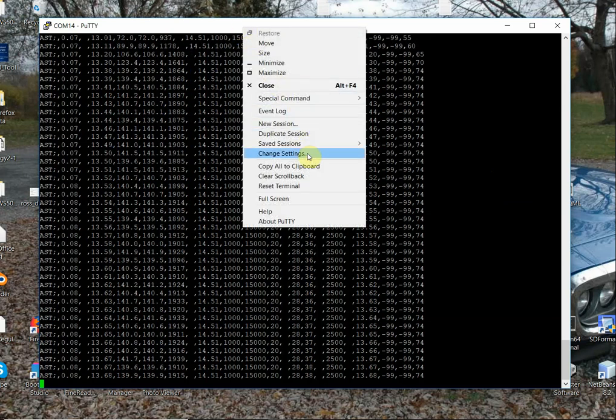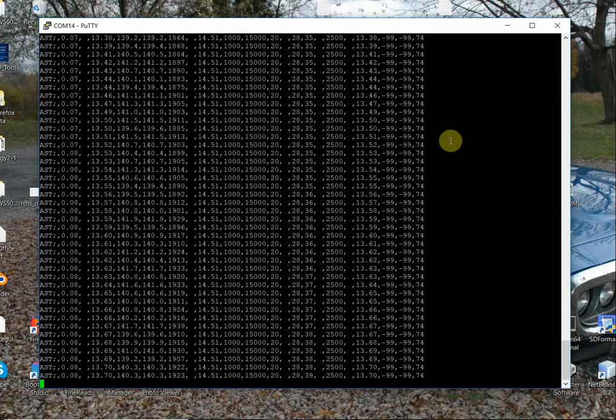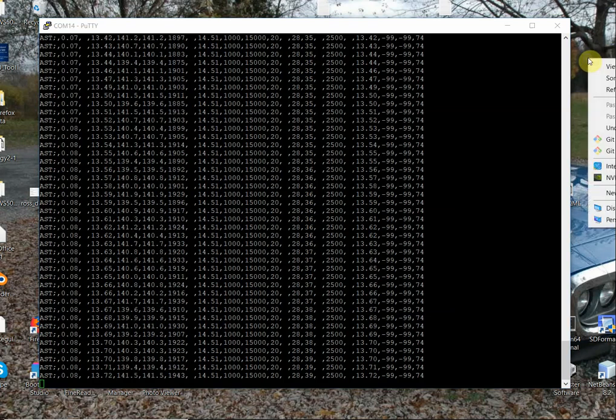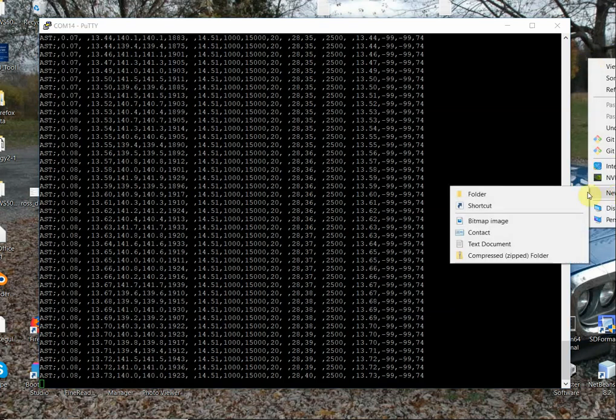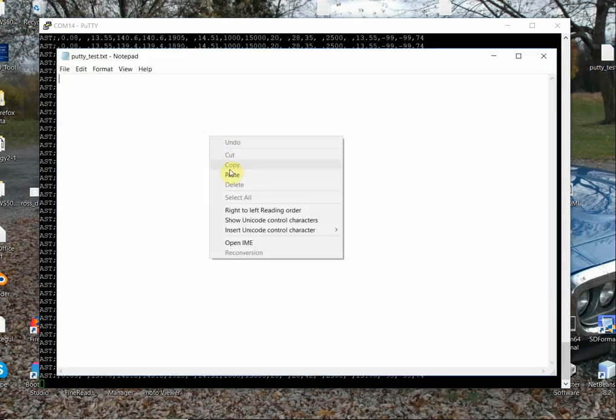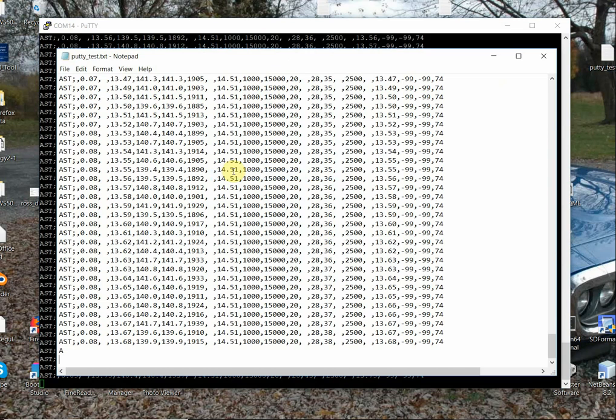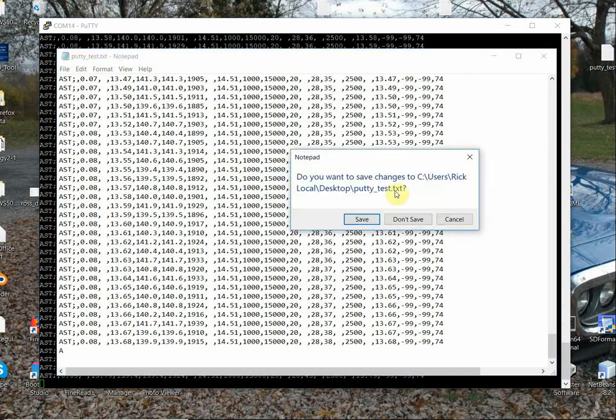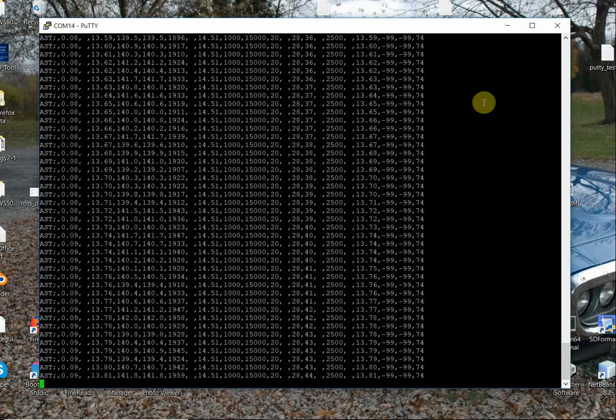And all we have to do here is copy it to the clipboard. Then we're going to create a file. So we'll just go File, New, create a text document here, which we'll call PuTTY Test. Drag that over so you can see it. We'll open that up, and then we'll paste all that information into it. We will then save that information into the text file.